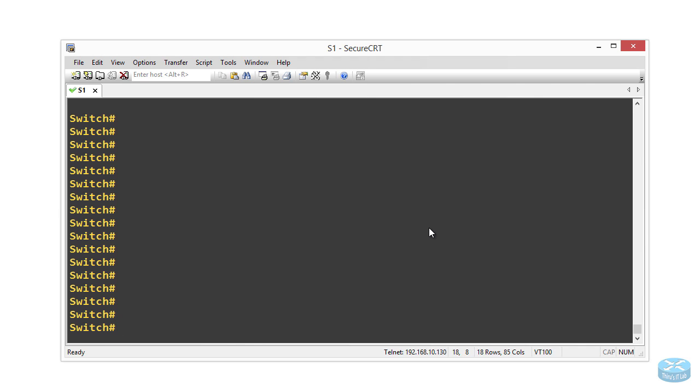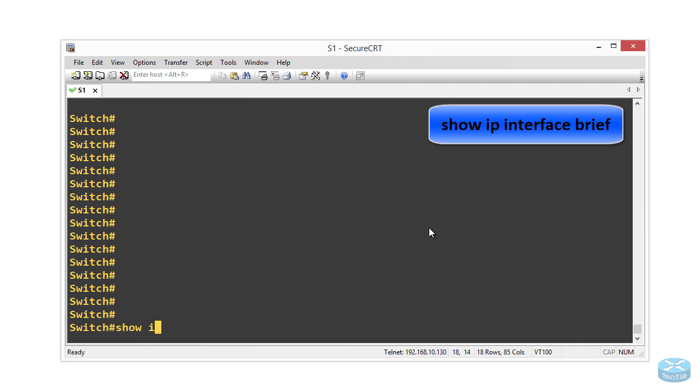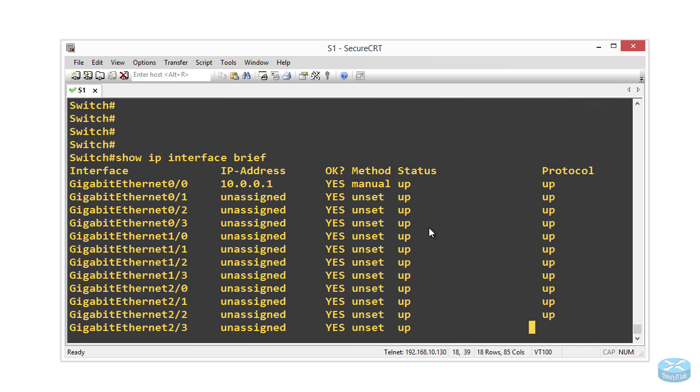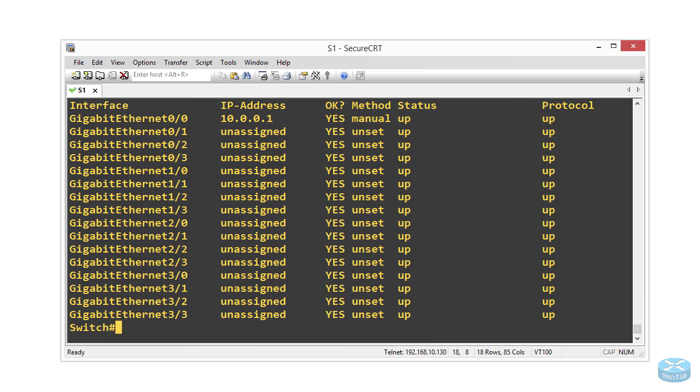The first command I'm going to show you is the show ip interface brief command. This is a very useful command. It shows all the interfaces and their status. As you can see here, the keyword status tells whether the interface is up or down. This is the physical status of the interface, whether a cable is connected to the interface or not.